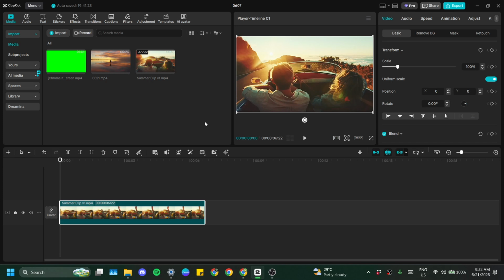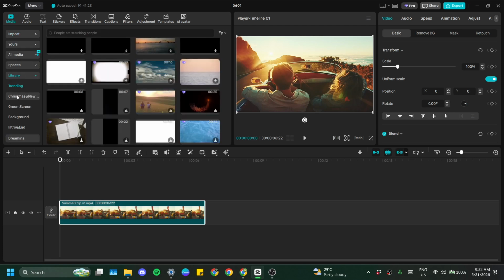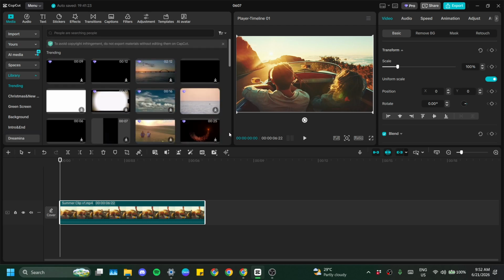To begin, move your cursor to the top left area of the CapCut interface, where the main menu tabs are located. Click on the Media tab and then open the Library section. This is where CapCut stores a variety of built-in assets that you can add directly to your project. If you have not used the library before, think of it as a collection of ready-made visual elements that can be dropped straight onto the timeline.